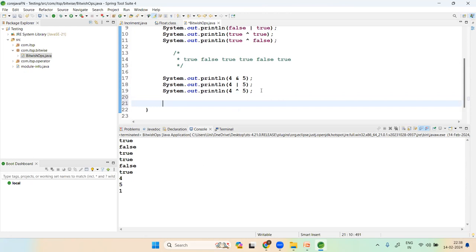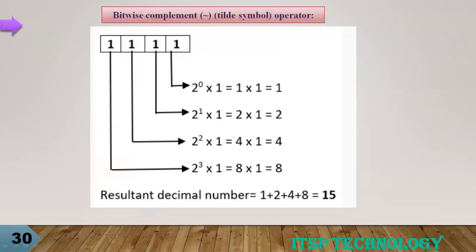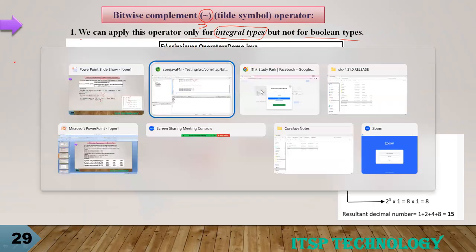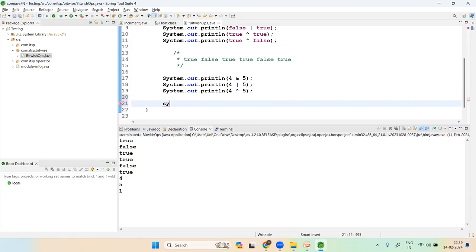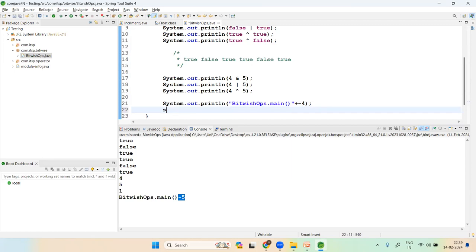Perfect. Next we discussed the NOT operator, the tilde. We cannot apply the tilde operator with a boolean. If you try to apply tilde with boolean true, it is not possible, you get an error. If you apply tilde to 4, it's possible. Let's see what output we get. We get minus 5, because internally some bitwise operation is happening.